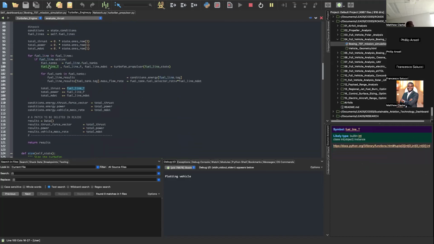And now you have here, for each fuel line, all of the thrust that is produced by all of the propulsors. You have all the power, the shaft power. And then you also have the total mass flow rate that's consumed by the aircraft engines. So we have the total amount of fuel the aircraft needs. Now, what we need to think about is, okay, where does this fuel come from, right?